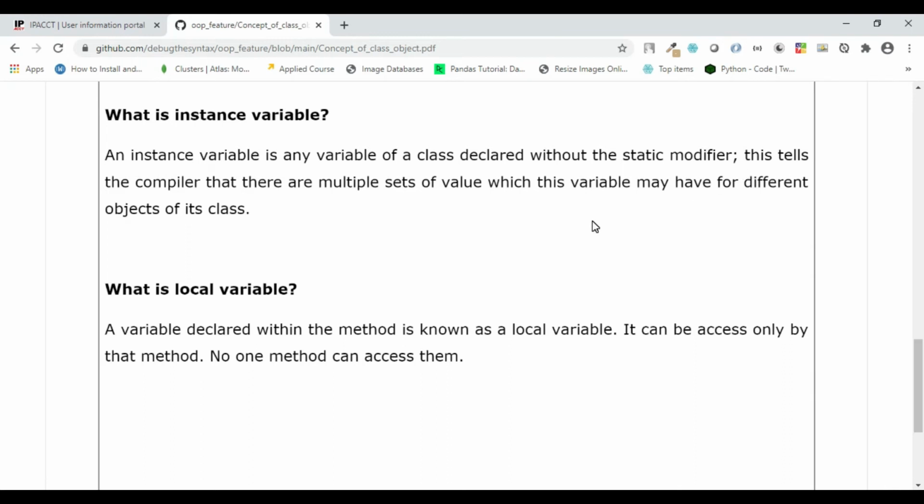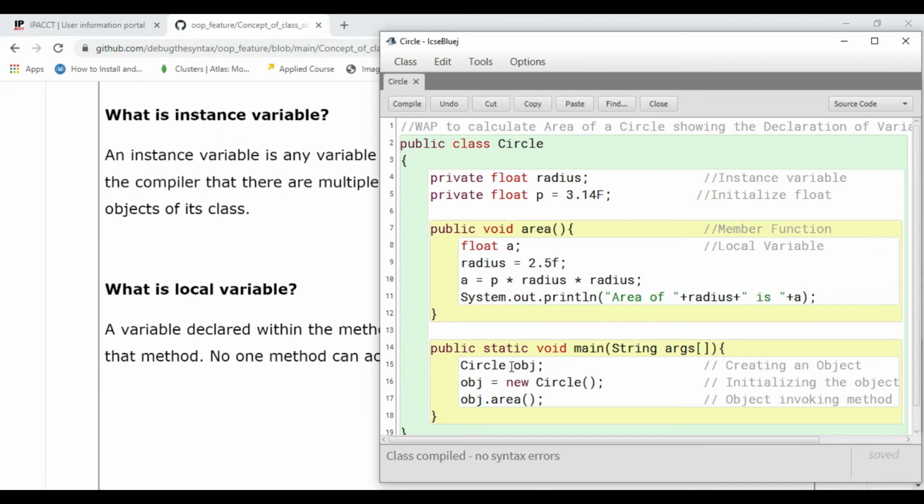But in this regard, let me tell you that instance variables do hold multiple values as you create multiple objects. So let me read this line. This tells the compiler that there are multiple sets of values which this variable may have for different objects, because you can create multiple objects. Here I have created one object called obj, so I can create another object. If I create another object, that object can make use of this variable with some different values.